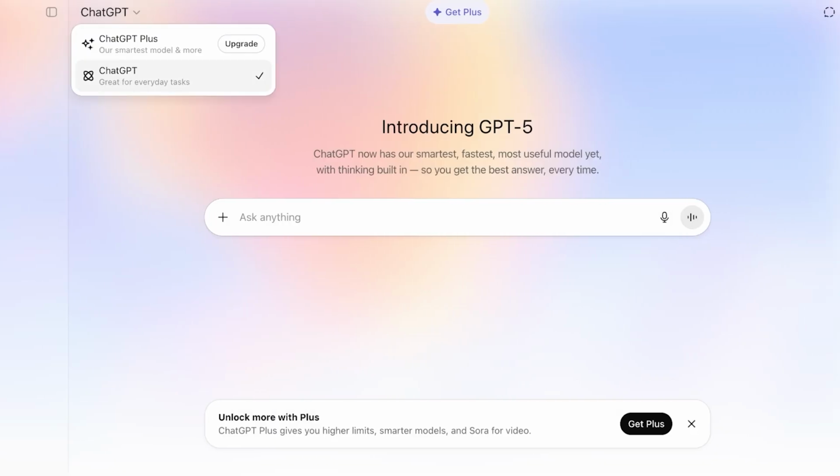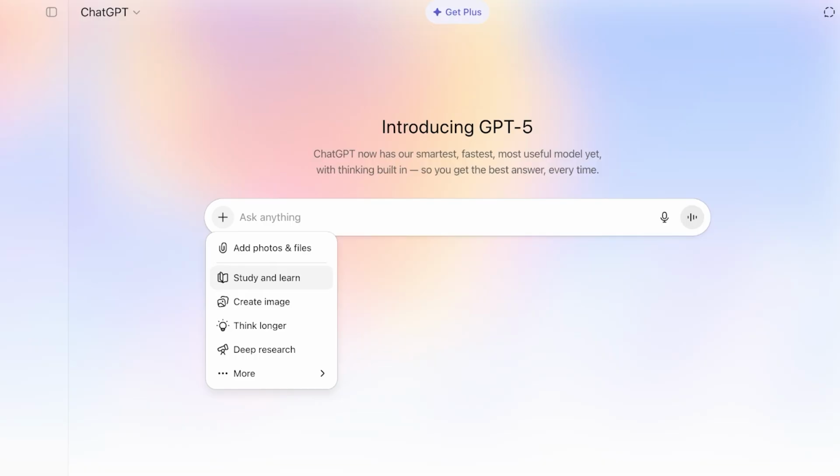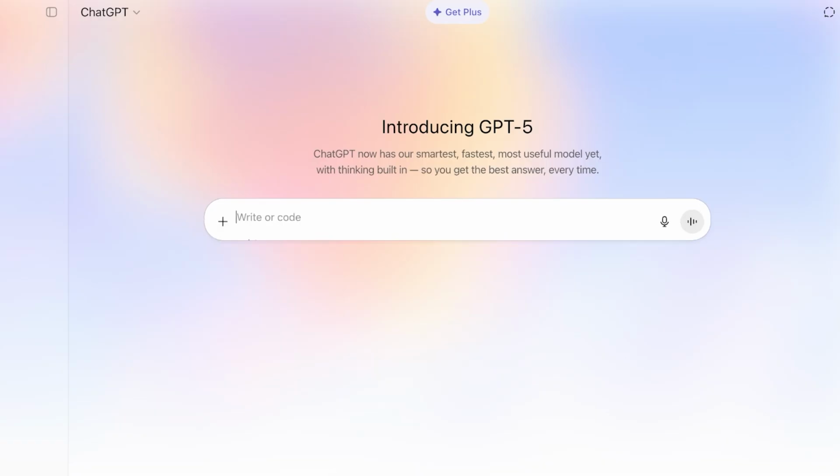Now you can see on the top right, you have ChatGPT Plus, where you can upgrade to get access to some of their more recent models. However, GPT-5 is now available. And if you click on the plus icon, you can study and learn, create images, think longer, and even do deep research within the free version of GPT-5. You have access to web search as well as Canvas, where you can write or code as well.